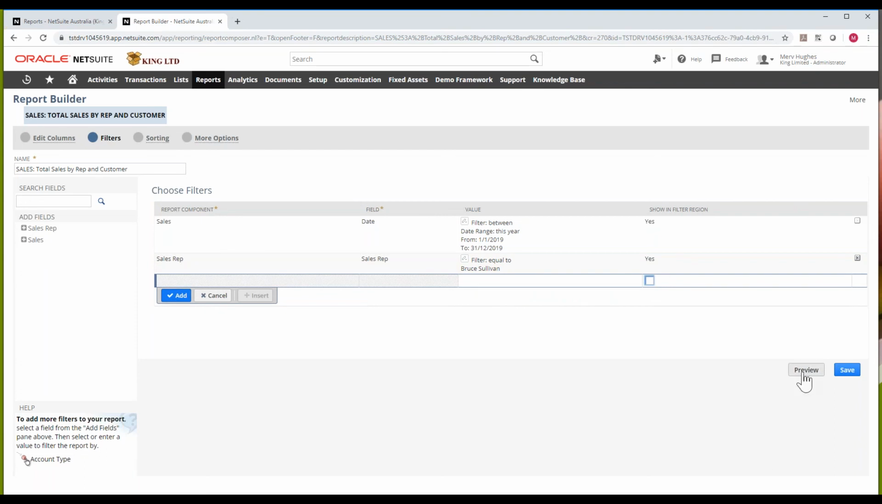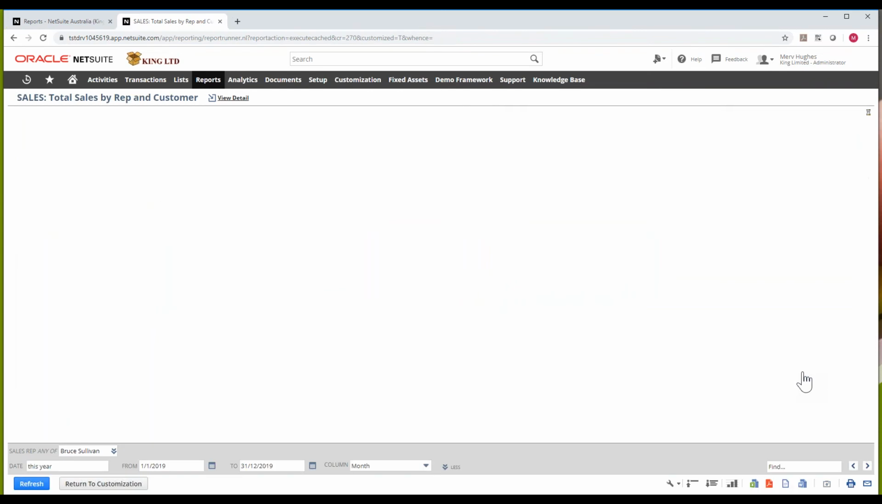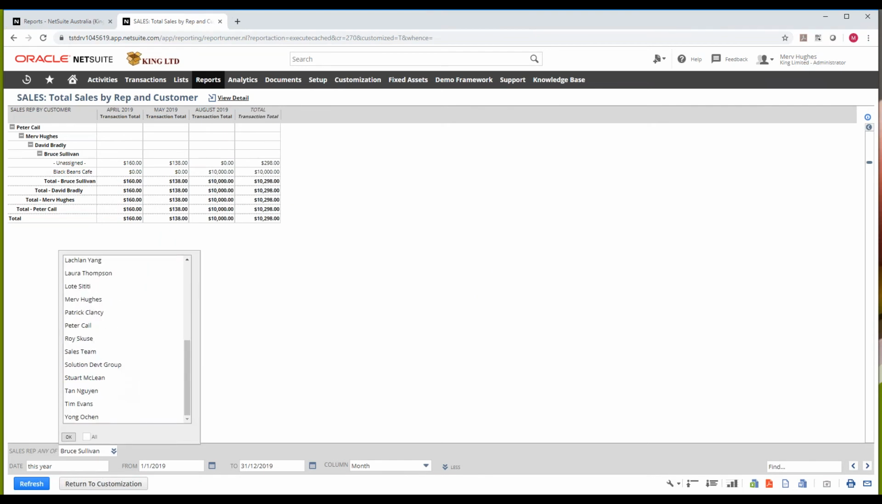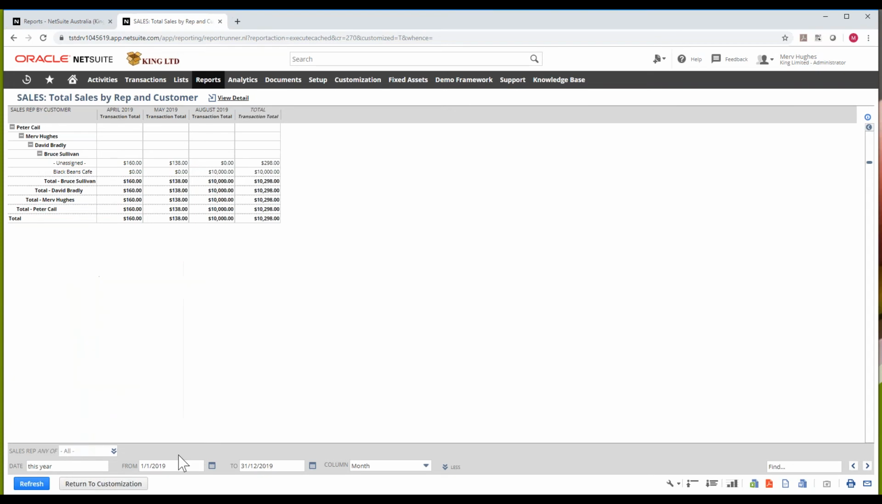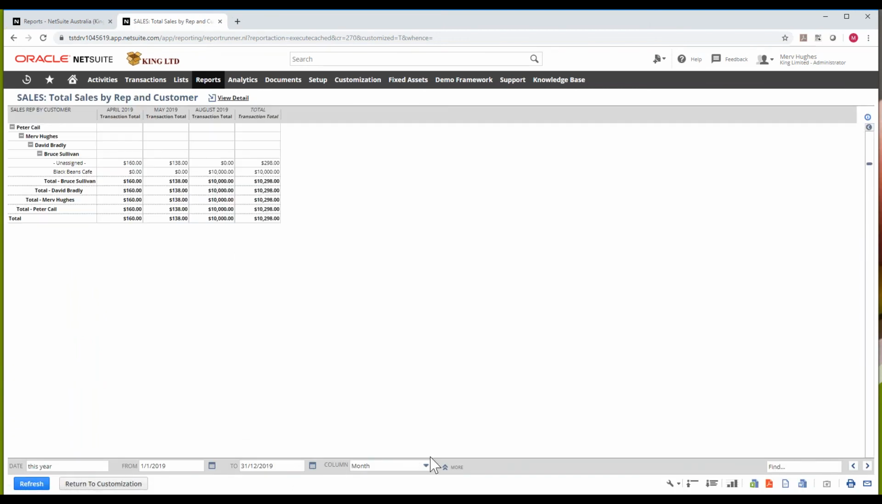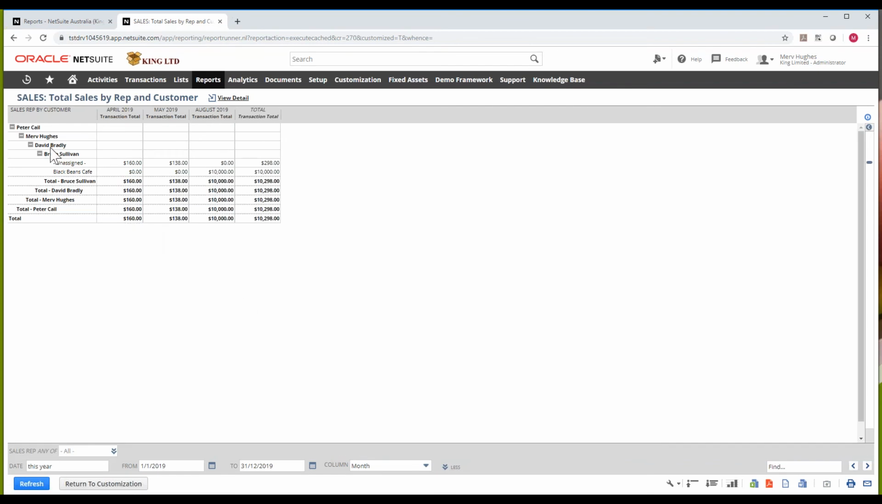Now, if we preview this report, you can see that I've got this ability to actually now go and narrow down my search. So I can go, oh, I want to look at everyone again, click refresh on that. And that would then make it available so that I can see everyone's details in there again. Go back to returns to my customization.